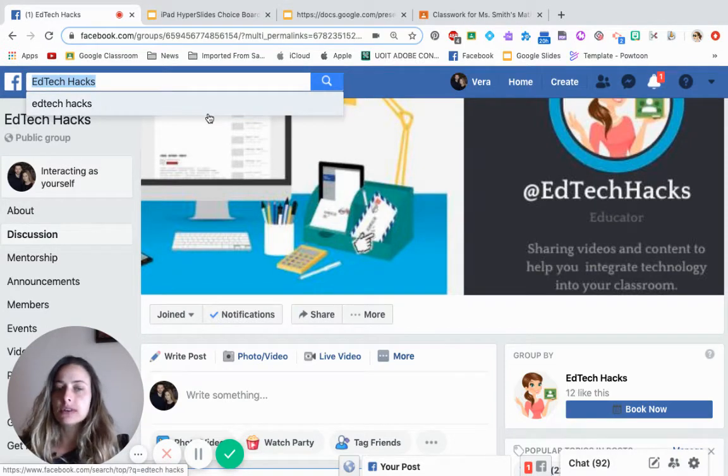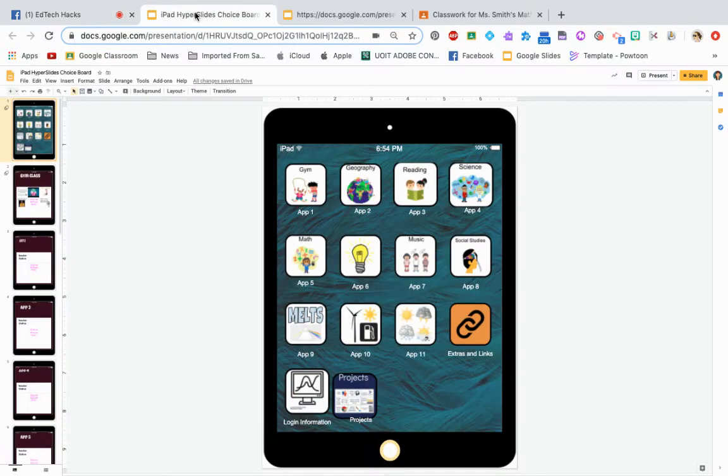Today's video is going to be about creating a choice board that your students can click on to access activities. It can take them to the links you want them to go to, as well as take them within your slideshow and connect to your Google Classroom. To do that, you need to start off with a Google Slides template.